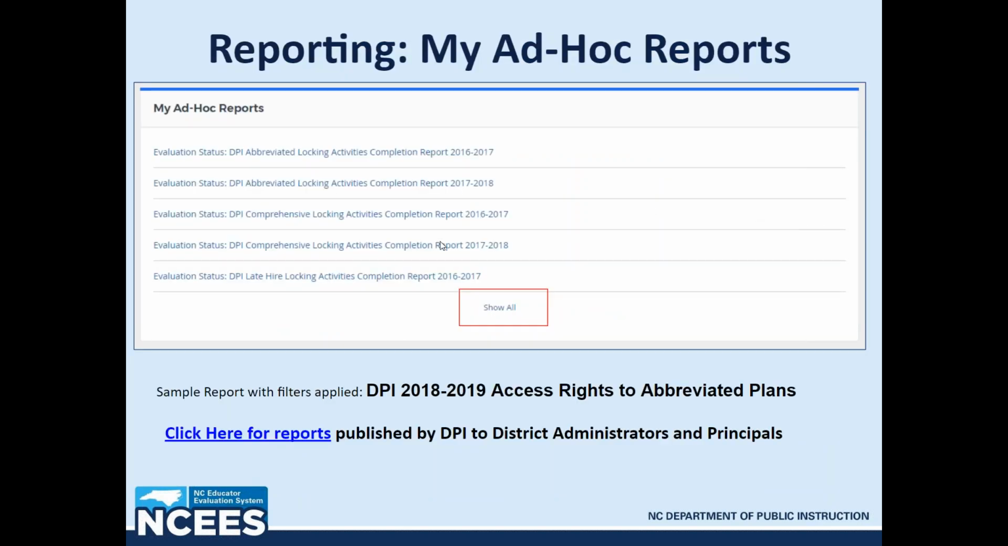And this is what that section looks like. This is an older screenshot because it's got 16-17 and 17-18 reports in it. But this is where they're listed, and they always stay here. So you may need to do the show all to see the additional reports that are published to you.